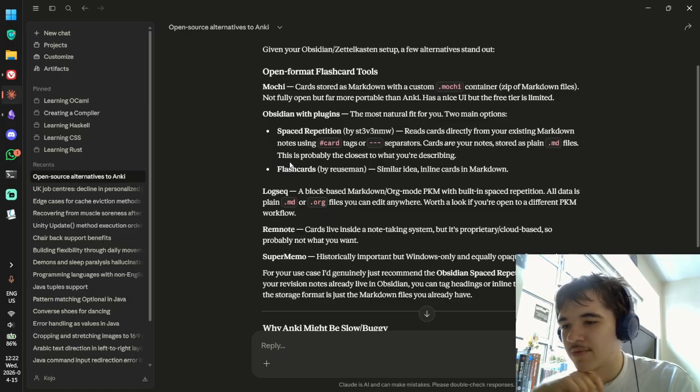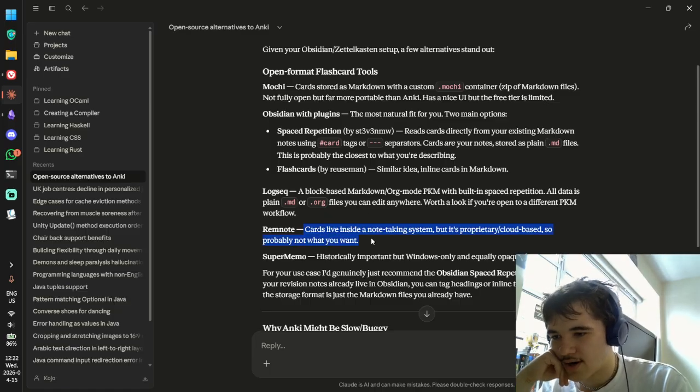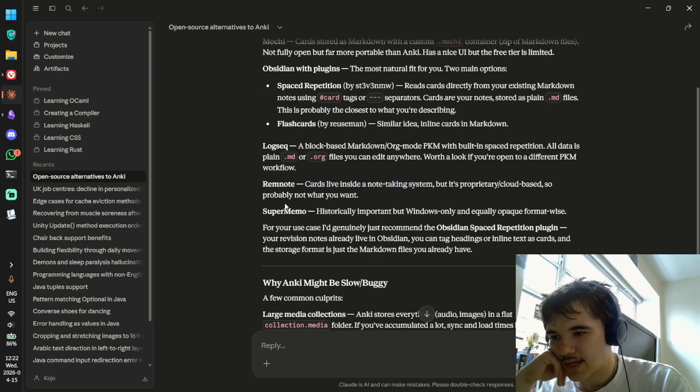Flashcards by Reuse Man, some idea, and cards are Markdown. I mean, I'll look into it. I've seen Spaced Repetition. I've not seen Flashcards. Logseq, a block-based Markdown, Org-mode PKM with spaced repetition. Worth a look if you're open to a different PKM workflow. Okay. PKM is personal knowledge management. RemNote, cards live inside a note-taking system. SuperMemo, Windows only.